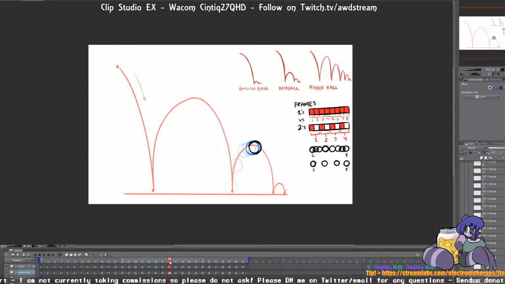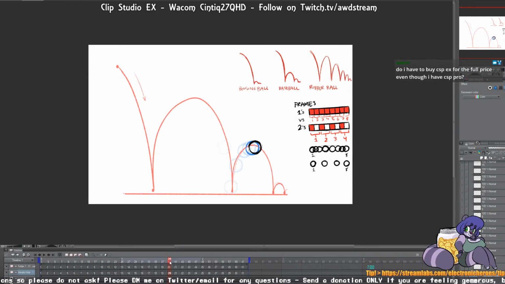TV Paint. I mean, it's also a very expensive program, but I know people who will vouch for that program, really enjoy it. Flipnote Studio. That's a good example.